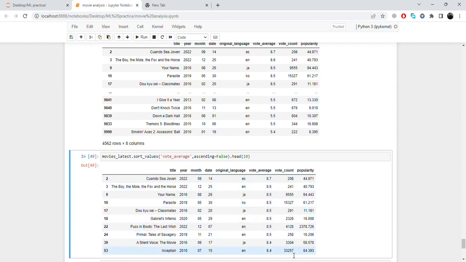And here you can see Inception, one of the best movies of the era. It was voted by 33,257 people with a vote average of 8.4. So if you see only one parameter, it will be misleading. You will have to see all the parameters combined to tell whether it's a good or bad movie, or what kind of movie it is, like 8.4 with a 33,257 vote count, which is a very high vote count.